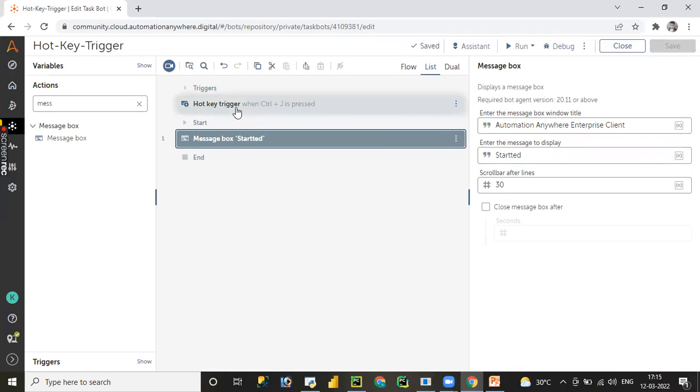So by using the hotkey trigger, we can run the bot. Here we have two different options to run this process: one is run now and the second is run with triggers. The difference is, if you click run now, it will only execute this piece of code and not the hotkey code. If you run with triggers, it will execute from the trigger block and wait for the trigger event to happen.